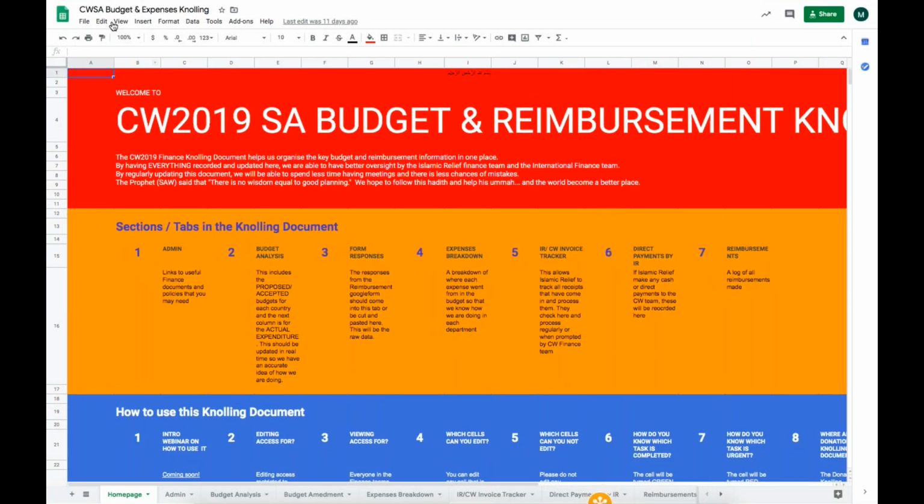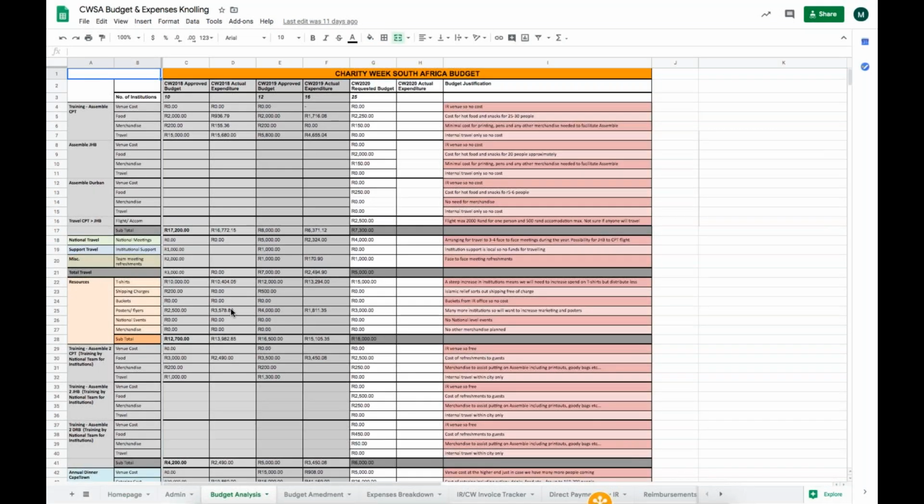So we have a budget and expenses master document, which will be shared with you. Under budget analysis, you'll see the budget for Charity Week South Africa. Not only that, you will see that it's got the budget for 2018, 2019, and now 2020. So it's not just for one time, it's for every year. We're going to just keep adding to the spreadsheet. And it's got two columns as well: one is the approved budget, and the other is the actual expenditure.